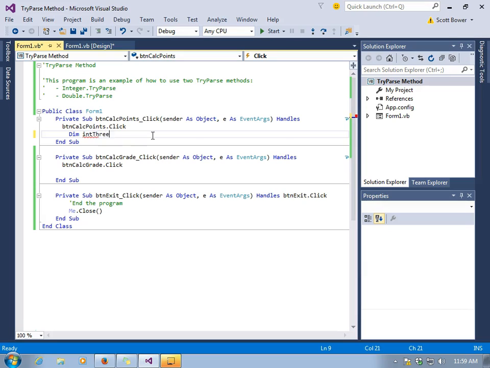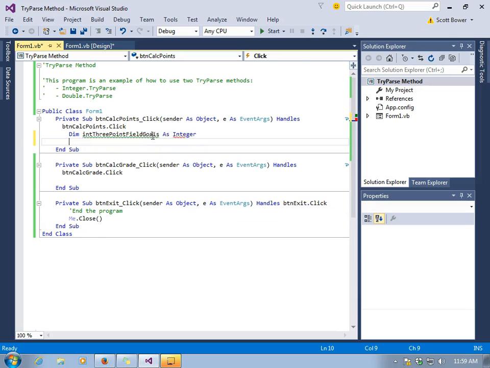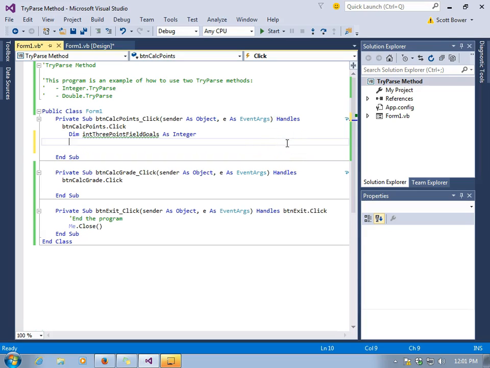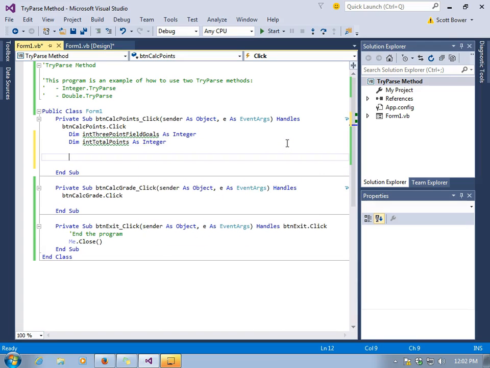We're going to want to have a place to store the value of the number of three-point field goals made, so we'll make this variable called int three-point field goals. It will be an integer. We're also going to need to keep track in the end of the total number of points, so we'll declare another variable called int total points. It's also going to be an integer. We're hoping to multiply the number that the users put in by 3, but we've got to make sure that it actually is a number.